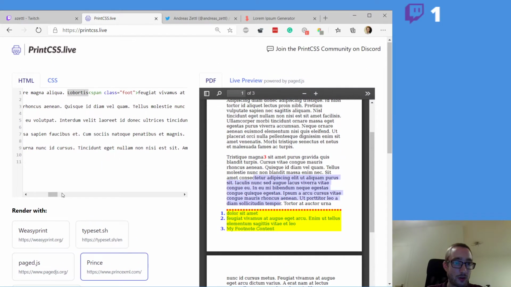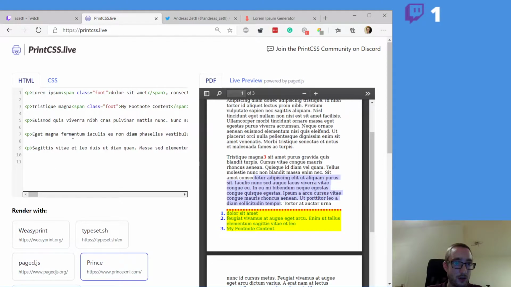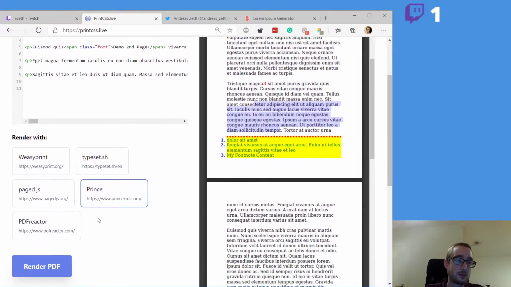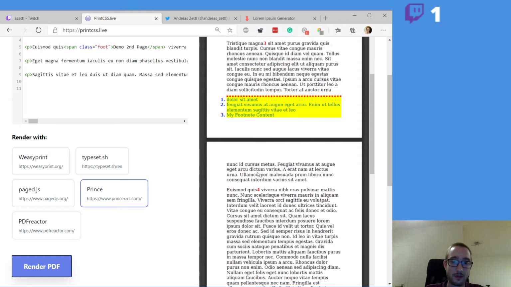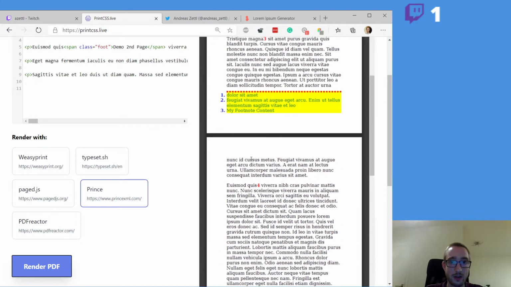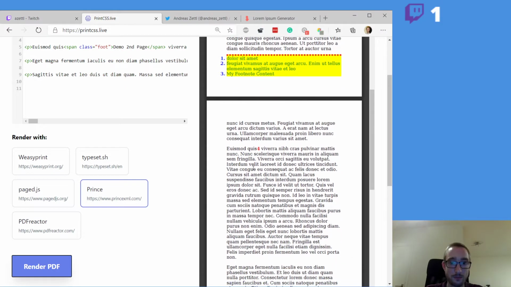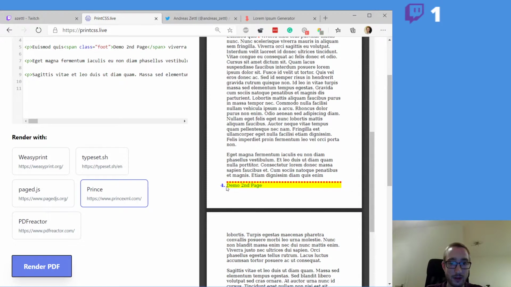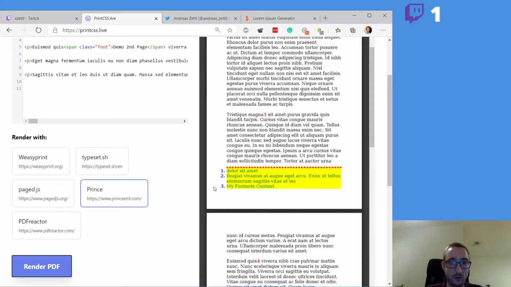Of course you can do that on any page, so we can do the same thing on the second page. So also here we can add a footnote, and render again, and you will see the footnote below here on the second page, and the numbering continues. So we see here we have the 4, and here you have the 1, 2, 3.